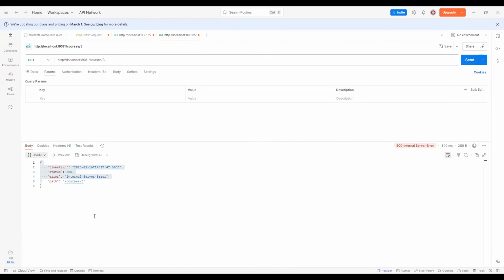So for that, you're getting the error. Currently, because I didn't handle it, it is giving you a 500 server error. Later on, we'll check into this one. But for now, we have created one particular microservice. Then we'll move on to the student microservice.